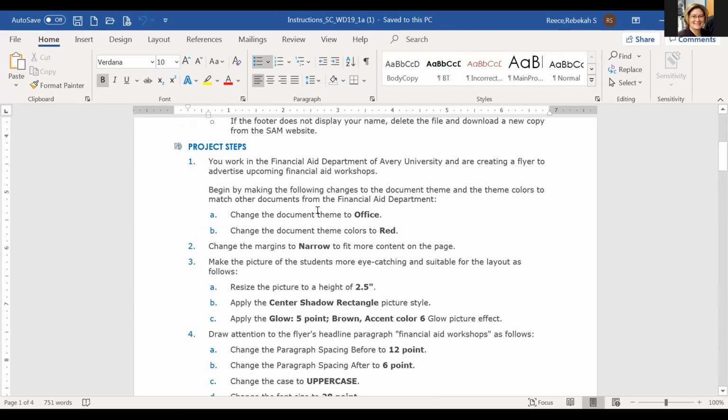So you go in, you change the office document theme. If you can't remember where that was or how to do that, then you go into the electronic textbook on page 1 where there's that table of contents. You can scroll down and find where it talks about document themes, changing document themes. So you can go through that way and make your changes here.